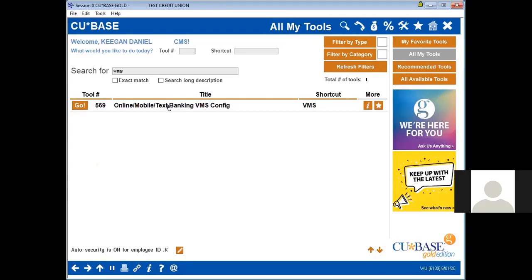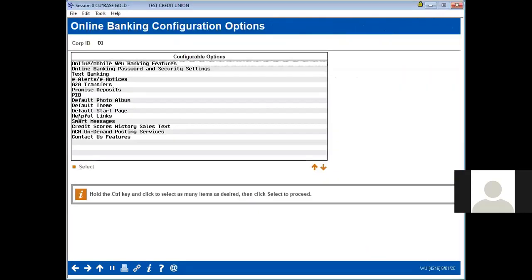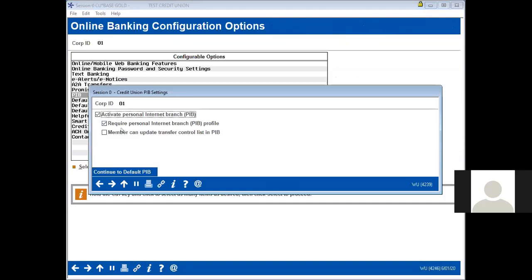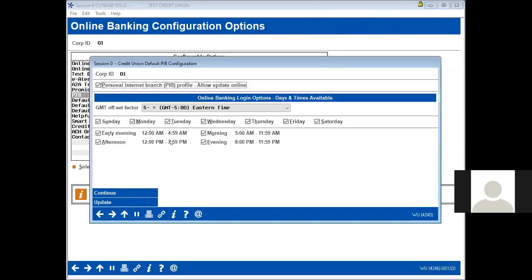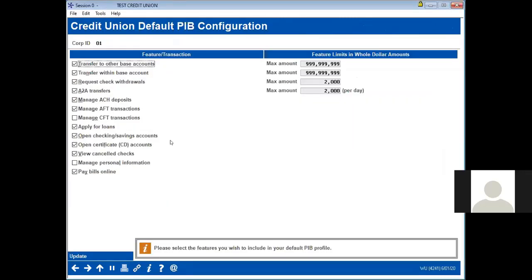So if you would like to go through a demo of what PIB is, please reach out to me, kdaniel@cuanswers.com, and we can absolutely talk about it. But it boils down to deciding, do I wish to activate a personal internet branch profile? Do I have a credit union default profile? And what does it look like? So within your VMS configuration, you have the ability to decide and define what those default profiles are. You then have the ability to flood that out to all members, and then you also have the ability to allow members to individually adjust their profiles.